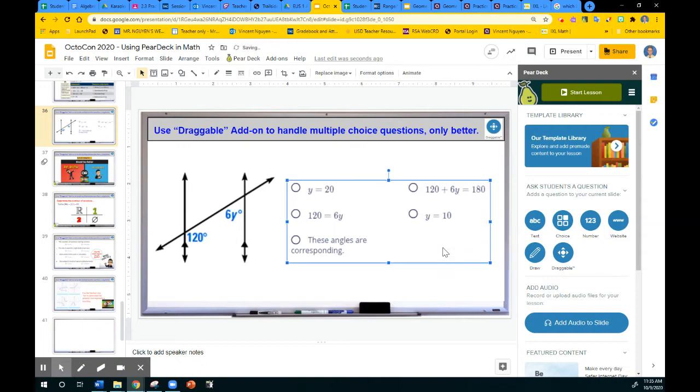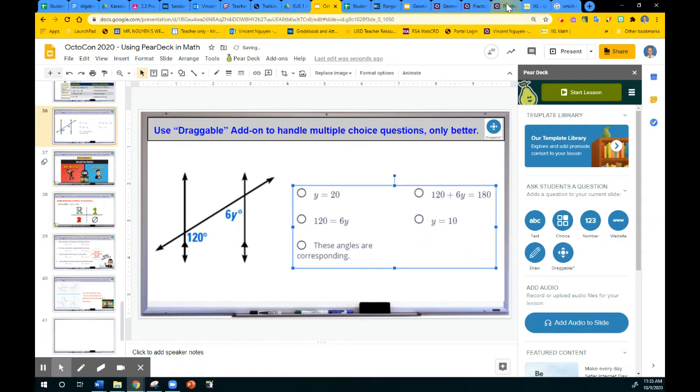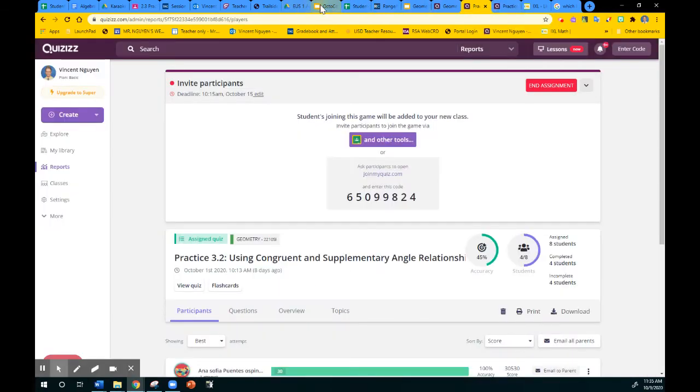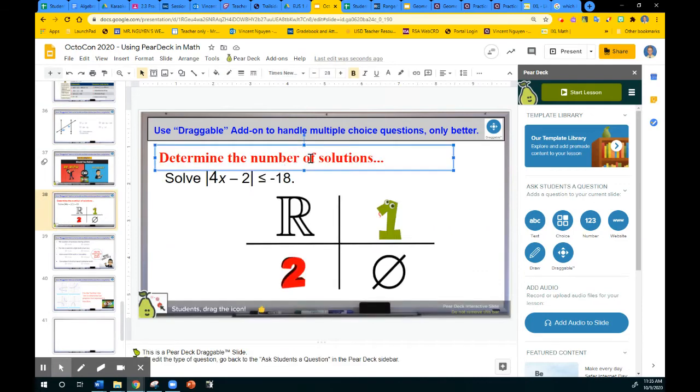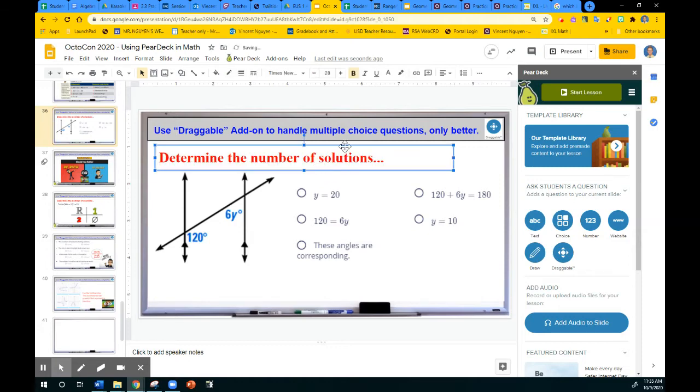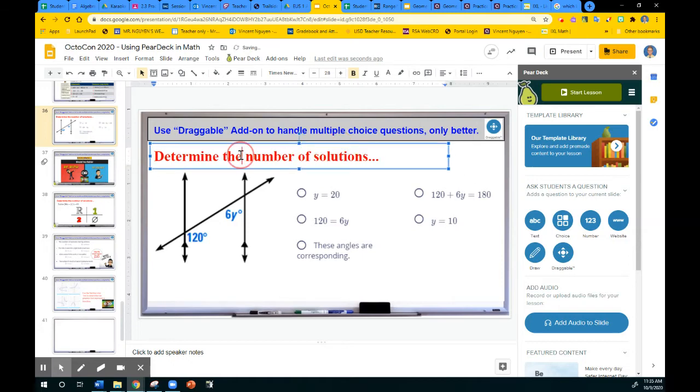And then of course I'm going to put in the questions, right? So let's see if quizzes has a question. It says select true statements. Okay, so I'm probably going to elaborate a little bit more on that. I'm going to select my Control C, my direction text box, and put it here, and say, I don't know, select all true statements about the angles. Okay, for the given angles.